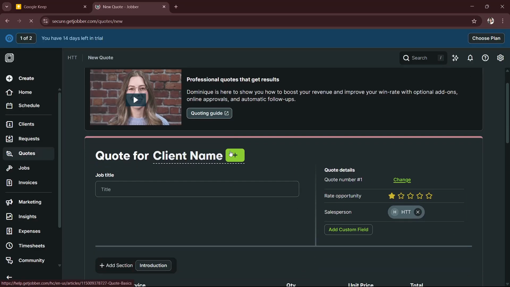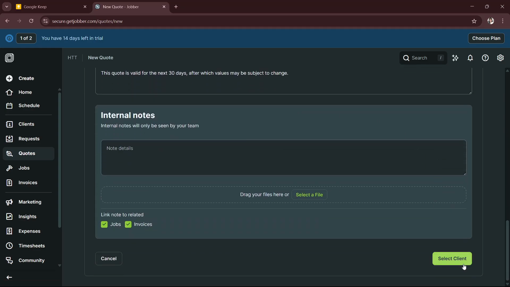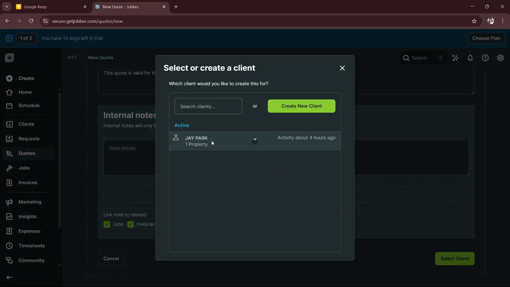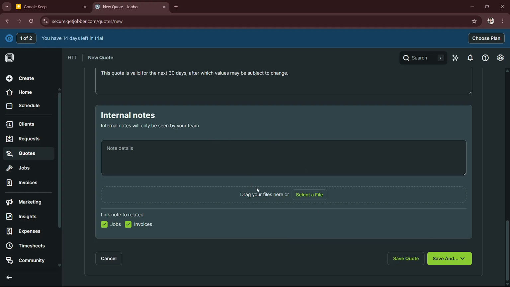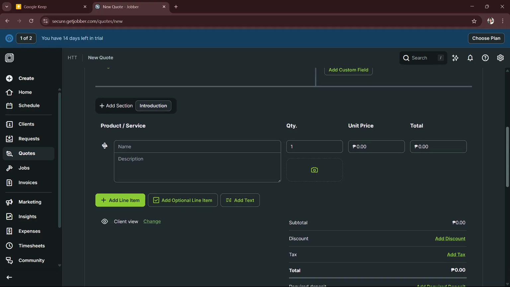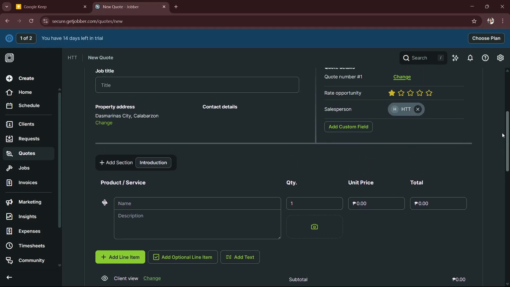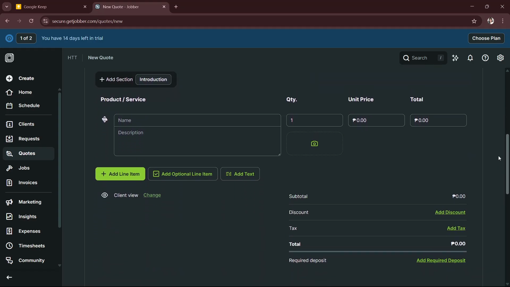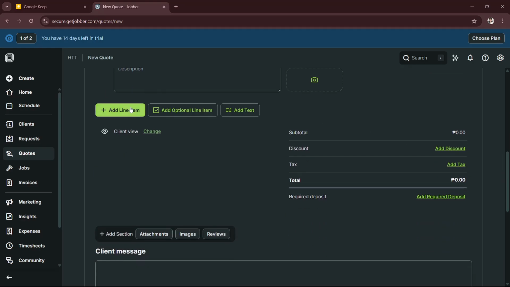Now, you have to select an existing client or create a new one, which is on the bottom. Click this select client button and then click the existing client that you have, or if you don't have one, just create a new one. And now that you're done selecting your client, you have to enter their name and their contact info. And now you can add your services by clicking add line item, which is right here.